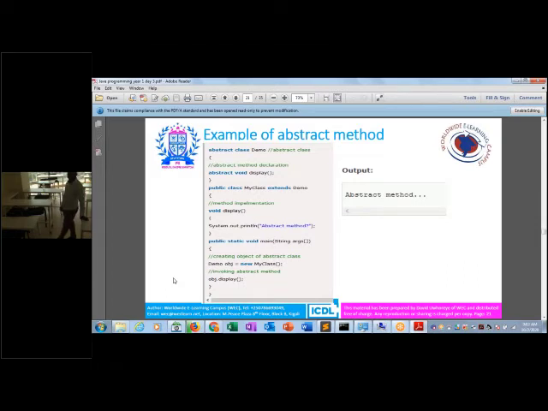So that is why here we are creating public class MyClass extends Demo. We create a derived class by using the extends keyword. Extends keyword is used to create a derived class. Now, this MyClass is now implementing, it is now defining the body of the method display. And after that, we can create an object and we can invoke or call the method.